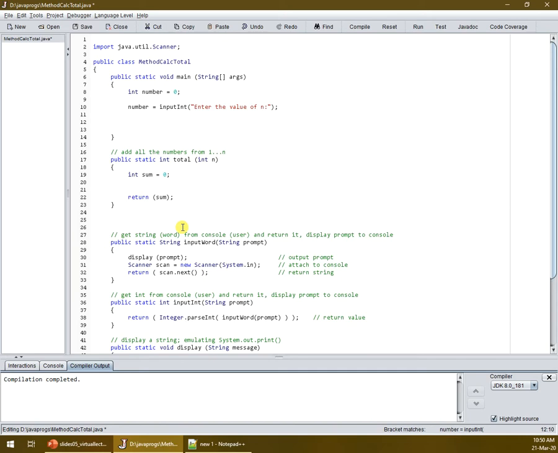So let's go ahead and calculate the total. We're going to declare another value here. We'll call this one, let's see, total of values, just to give it a nice long name.